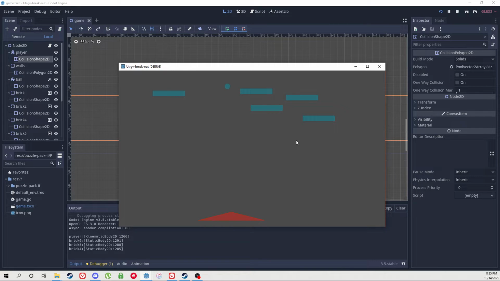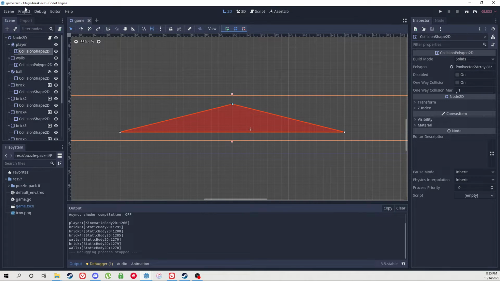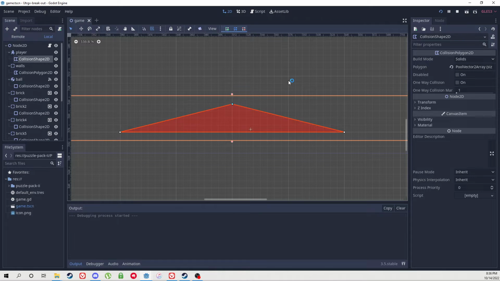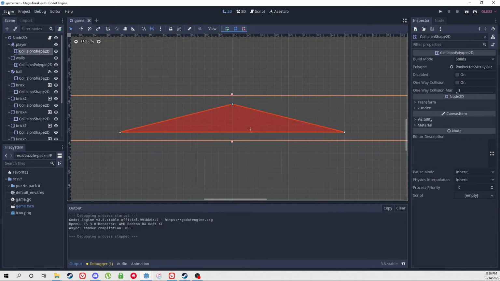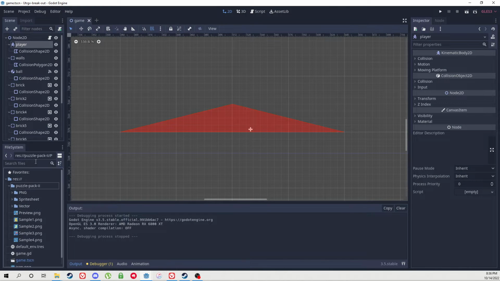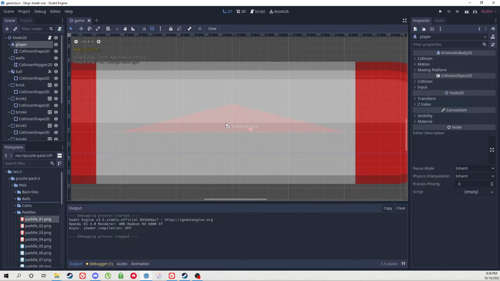Now again, these aren't the actual visuals, right? We're only seeing these shapes here because we have visible collision shapes. If we turn that off, we see nothing. So let's give these shapes some actual visuals. For the player, I downloaded an asset pack with some visuals. Nothing amazing. I'll link them later if y'all want. But it should give me what I need.